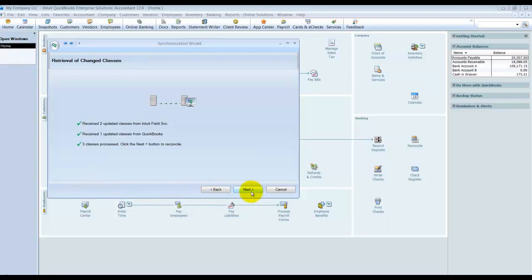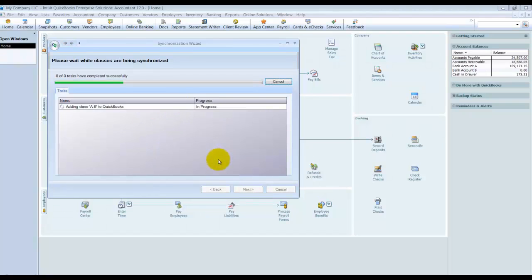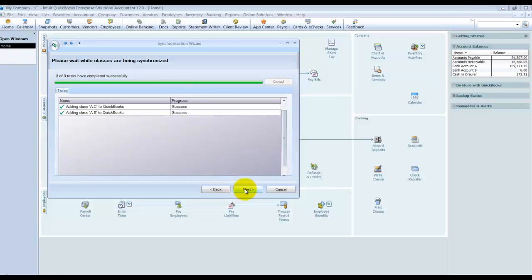The classes get added and changed, so it's going to synchronize the different classes back and forth. Now again, if you don't want anything to sync, you have to actually go into QuickBooks and make it inactive. And once you make it inactive, even if it's in the Field Service database, it'll take it out.